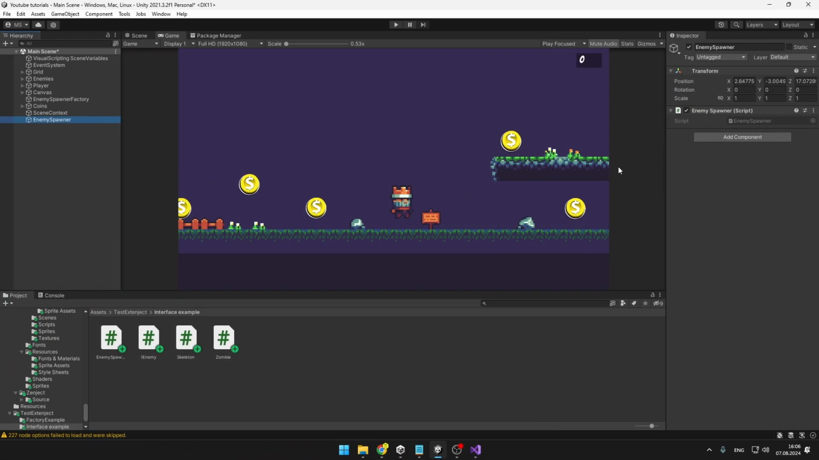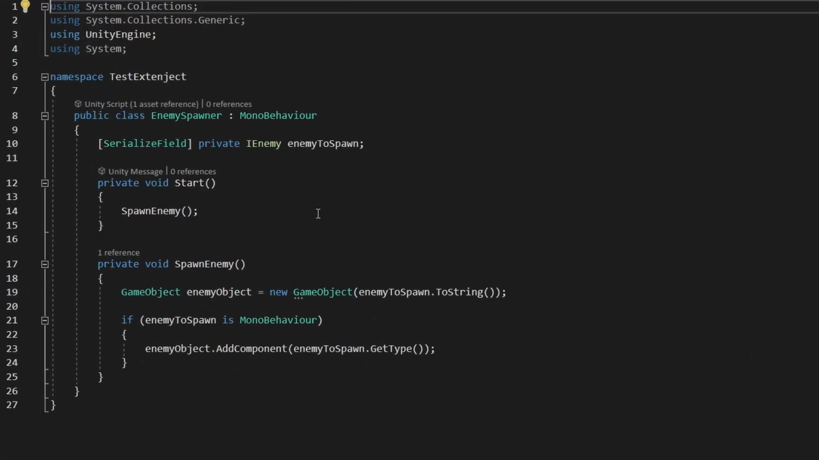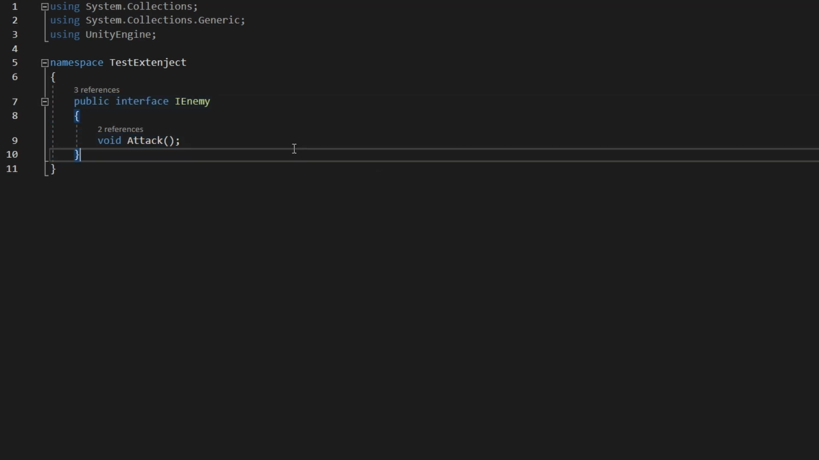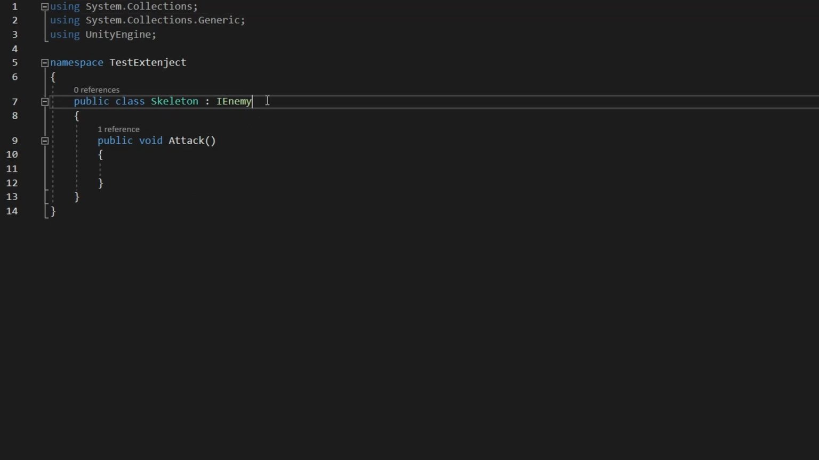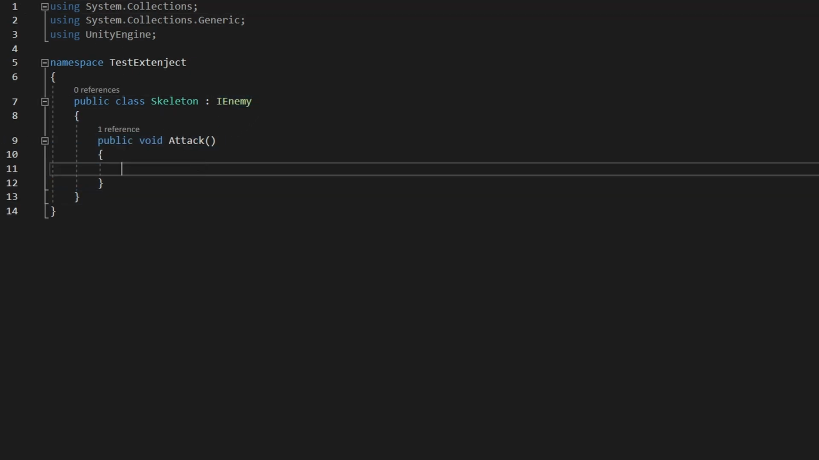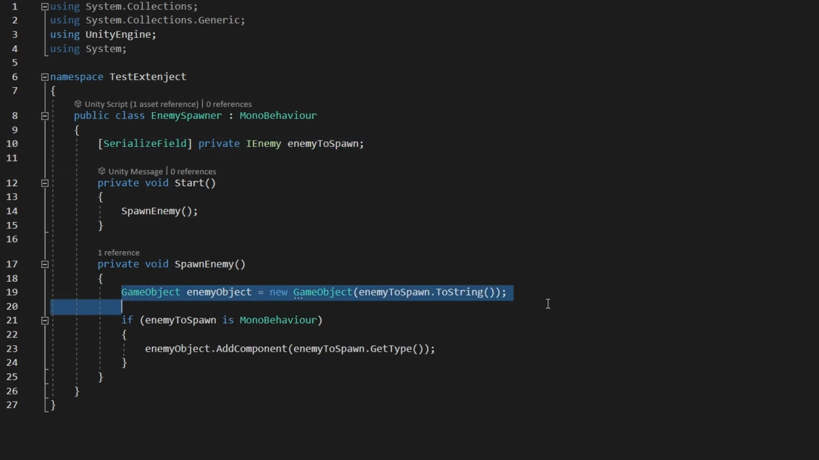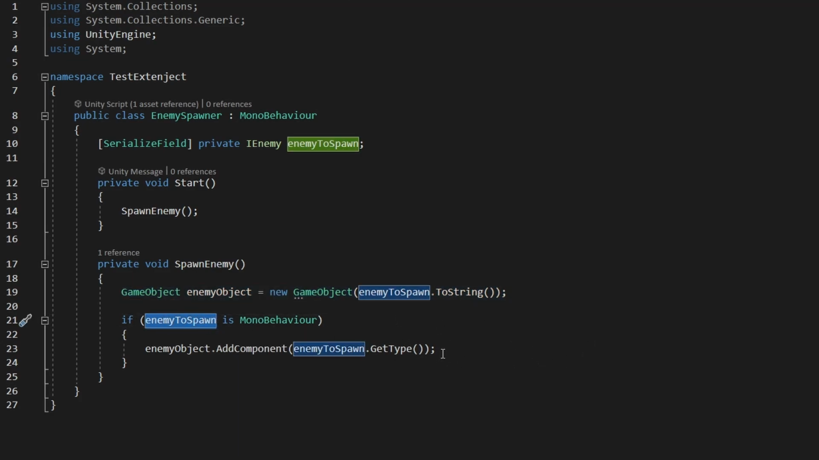Let's take a look at another example, which is spawning some enemies. So I've just created an empty object and placed the enemy spawner on it. This script is not supposed to be doing much, it is just going to get some enemy, which will be the enemy we want to spawn. So for this I have created a simple interface, which just has one function, and from this we are extending the skeleton. Again, nothing fancy, just the interface and the attack function, and I also have a zombie. So to the enemy spawner I want to provide some enemy that I want to spawn, and then on start it should just create a new object with that enemy name, and if the enemy to spawn is MonoBehaviour, we can just add the component on it.